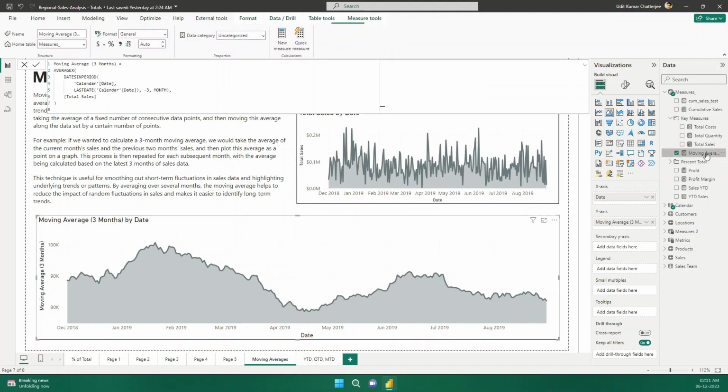So this is my moving average calculation DAX. Here what I'm doing is using an AVERAGEX function. As you know, X functions are iterative functions. It iterates, and for it to iterate, we need a table on which it will be iterated. So I am creating the table using the DATESINPERIOD measure. So the DATESINPERIOD measure creates a table, and what should be the table?